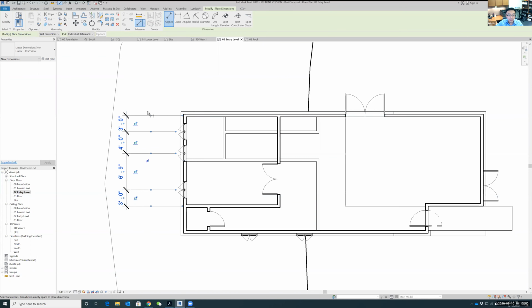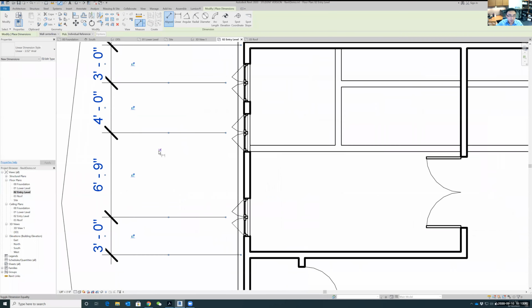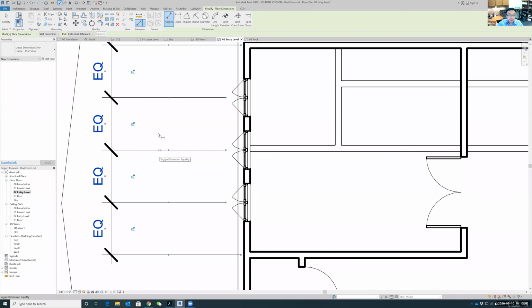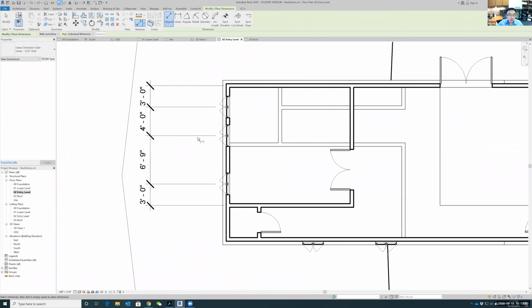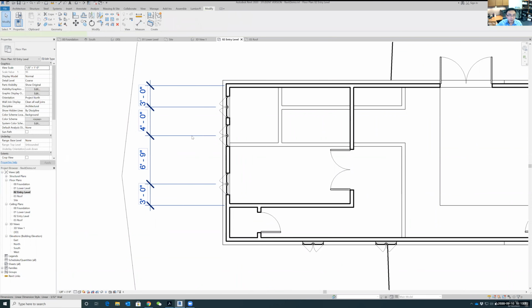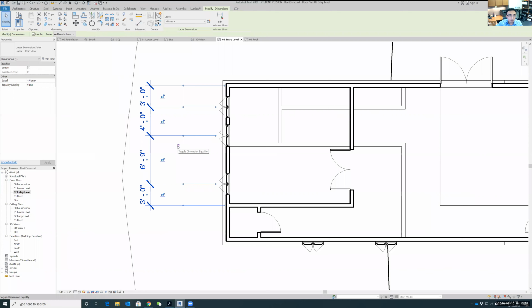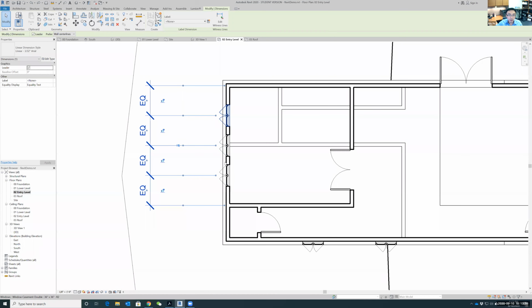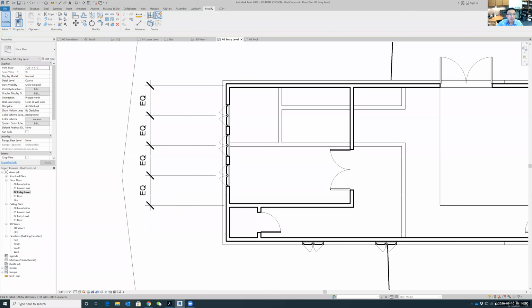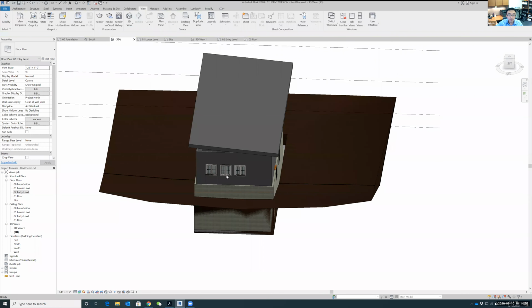All right. How do I equalize? You see this little EQ? You just click that. Let me do that again. Once you show the dimensions here, you see this little EQ. You just click it one time. Then all of a sudden, all the windows will be equally spaced. So let me show you the 3D view.